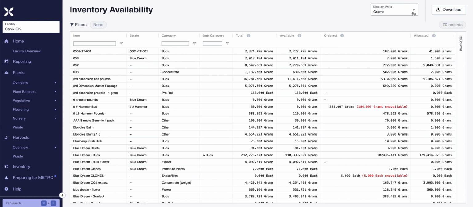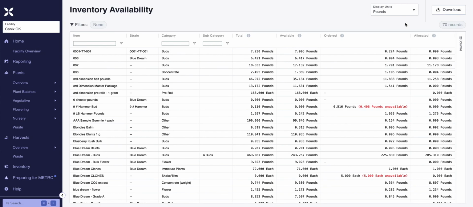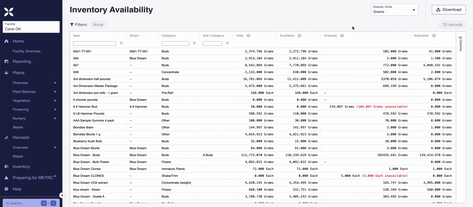In the top right-hand corner, you can always change how the units for your available inventory are displayed. If I wanted to turn these into pounds, within a few moments, it will convert all of the numbers to pounds. And you can see the difference, how they change there. And if I wanted to go back to grams, I could click in the top right-hand corner, and it would change back to grams.